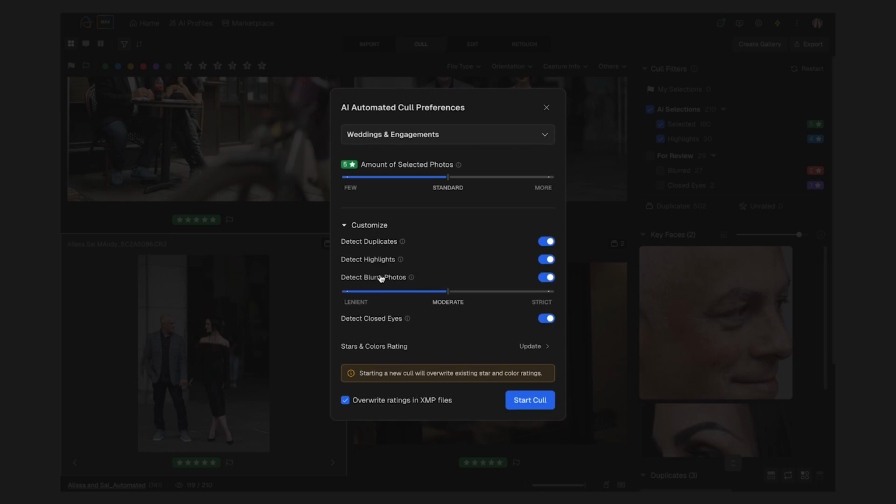Strictness controls how aggressively the AI filters images. Here's what each level does. Lenient selects more images, including softer shots, great if you shoot wide open at f1.2 or 1.4, where the intentional softness is part of your style. Moderate is the balanced default, a good starting point for most types of shoots. And strict: only the sharpest frames make the cut, ideal if you shoot stopped down at 2.8 or 4.0 or want razor sharp selects. The same 3000 image gallery culled at lenient might return 900 selects, at strict maybe 400. Same images, very different outputs.